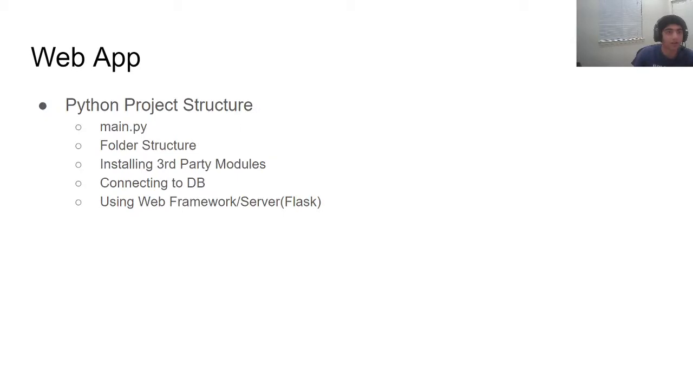And now let's talk about our Python project structure. So this is going to be like main.py, and we're going to have a folder structure, and we're going to be installing third-party modules such as Flask for our web framework, and we're also going to be using a third-party module to connect to the database.